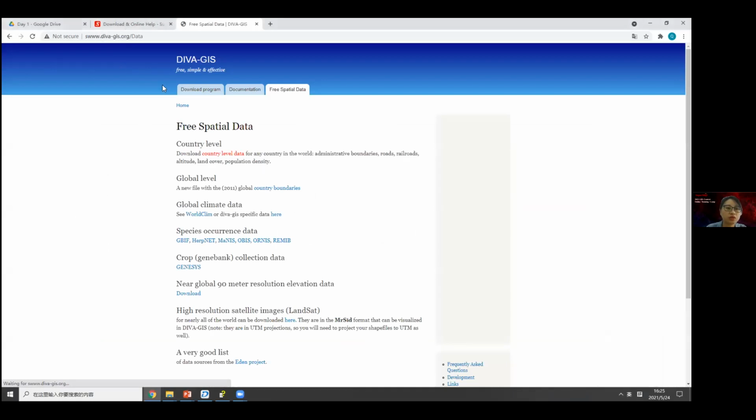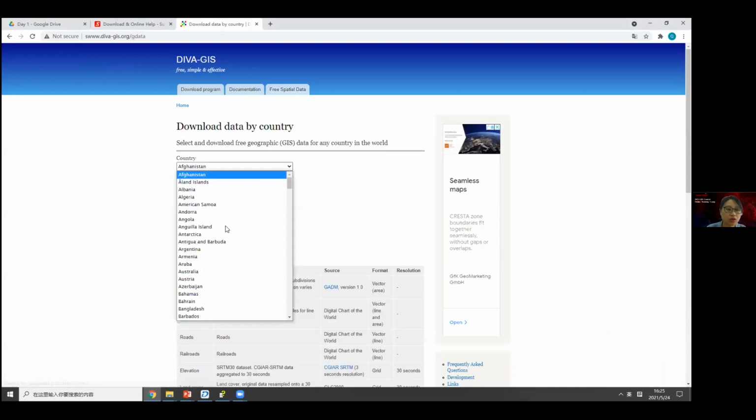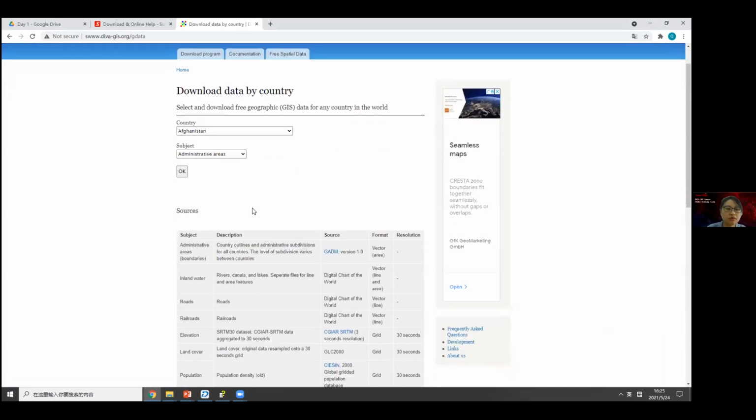Here, after we log in to this website, we go to country level data. And here we can select the countries you want to download. The countries can be your own country or your favorite country. Anyone you can select by yourselves. And here we can select the subject of the data you want to download: the elevation, the whole area's elevation, or just the country mask elevation.